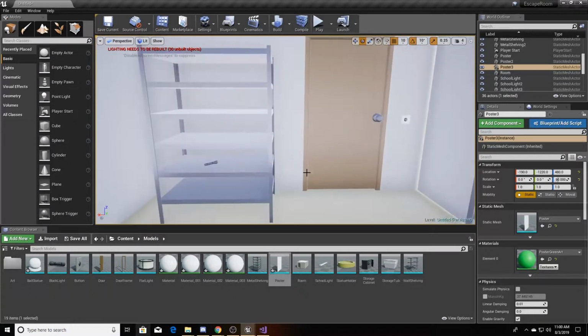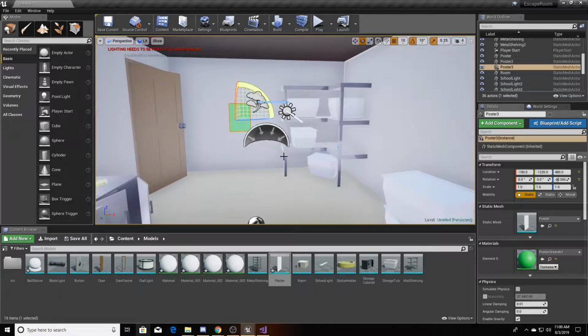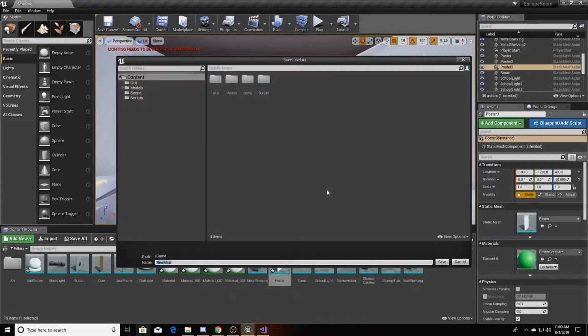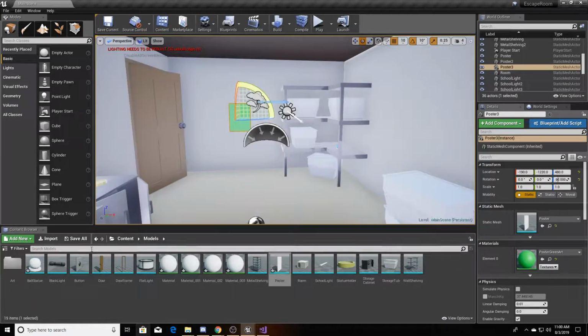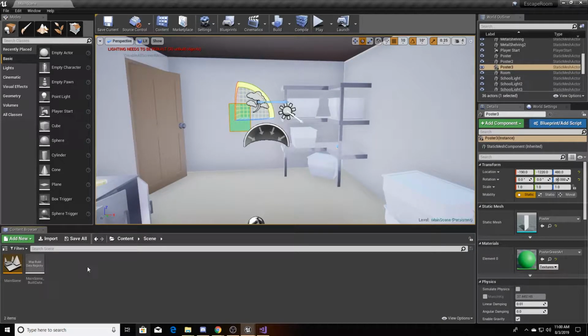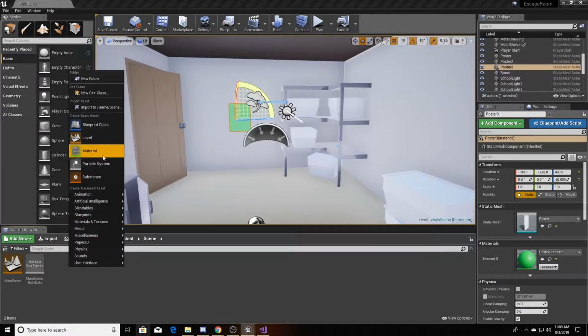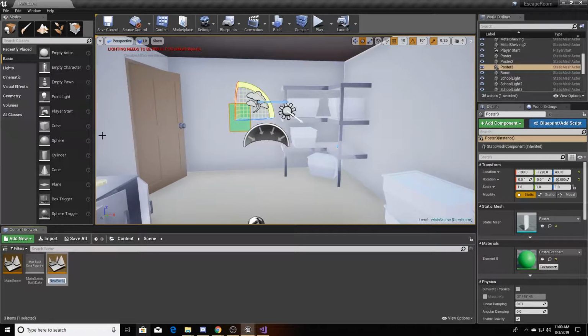Okay, now that the room is set up, we're going to go ahead and create the scenes. So this is obviously one scene. We'll save this and call this our main scene. And then we're going to put this into our scene folder. We'll go ahead and save. It'll save it there. But we also want a main menu. So we're going to go ahead and create a level, and we'll call it main menu. And that'll be our other scene. So we're going to start there.